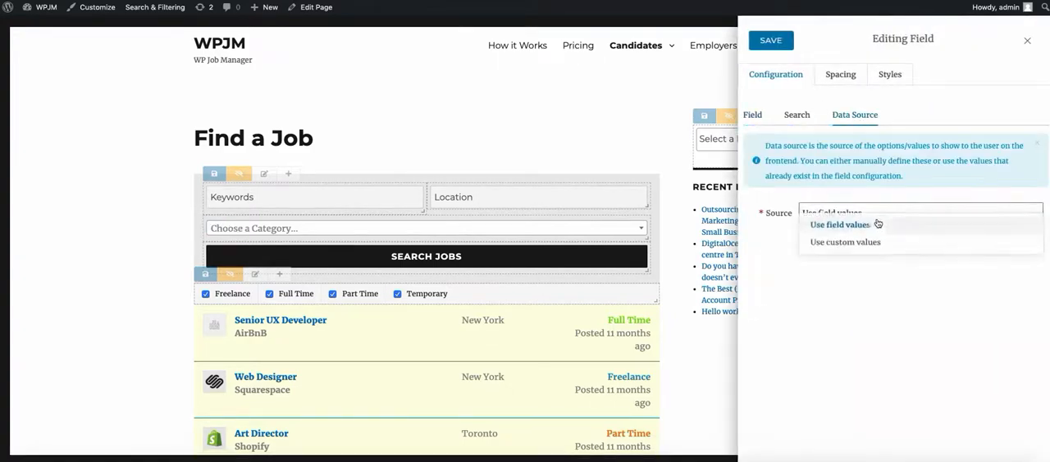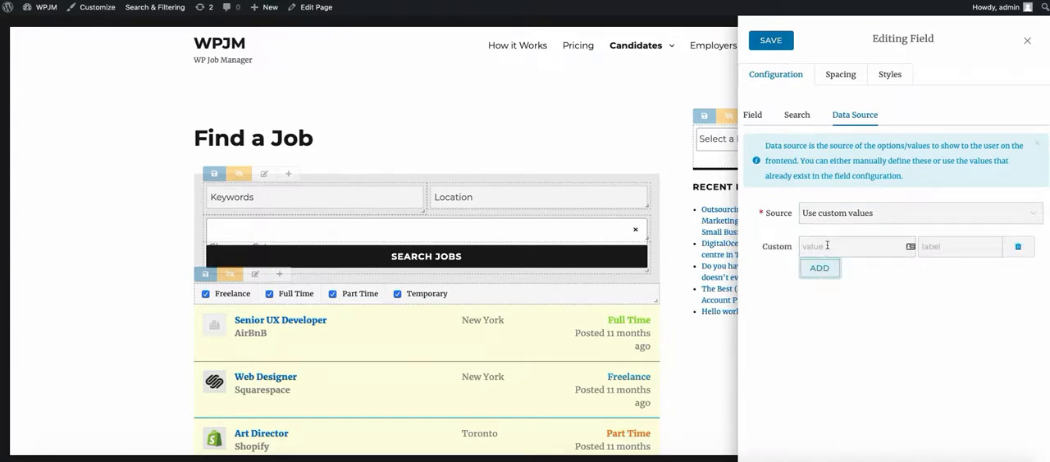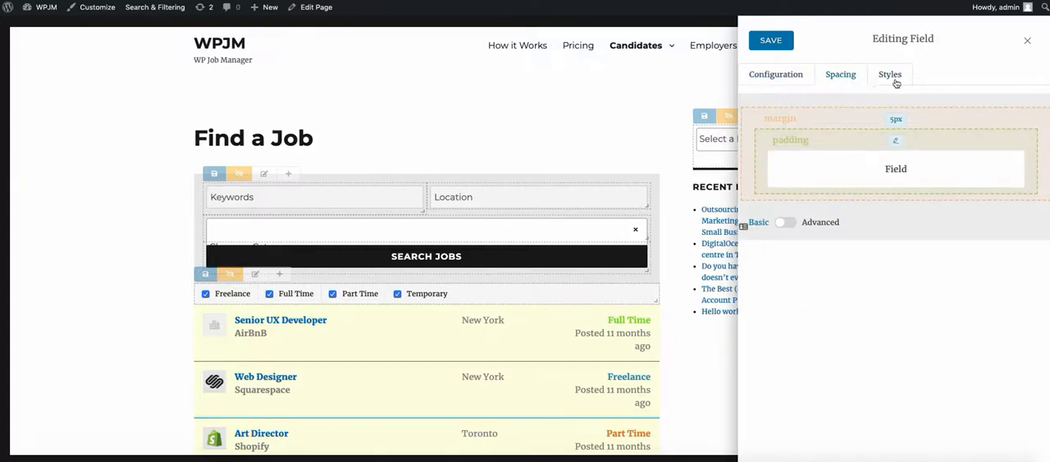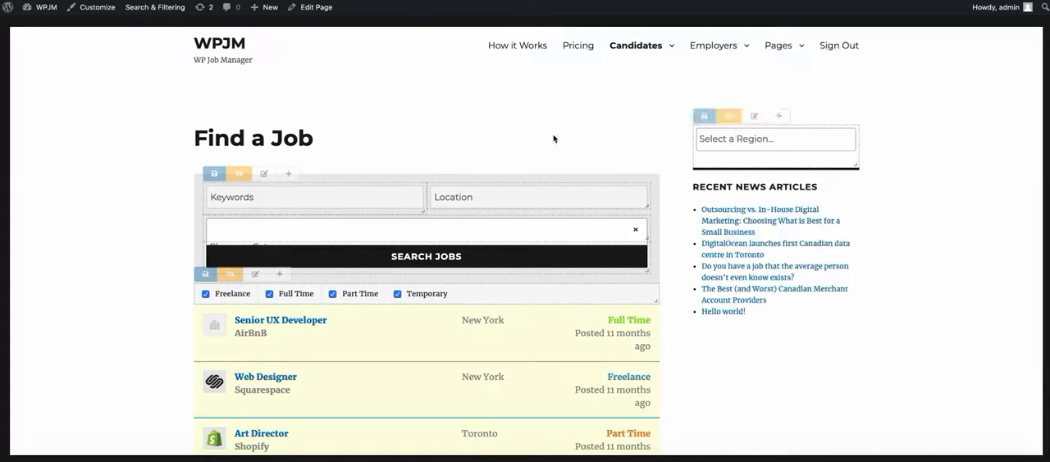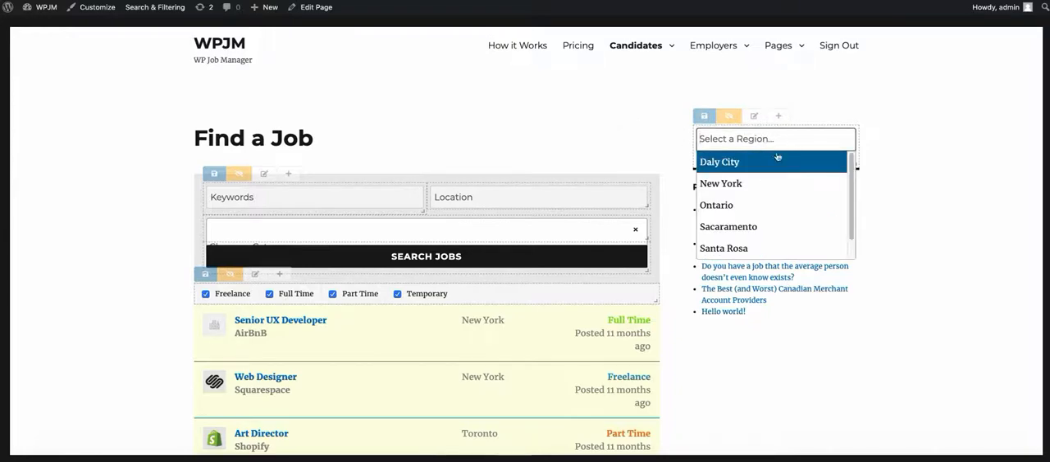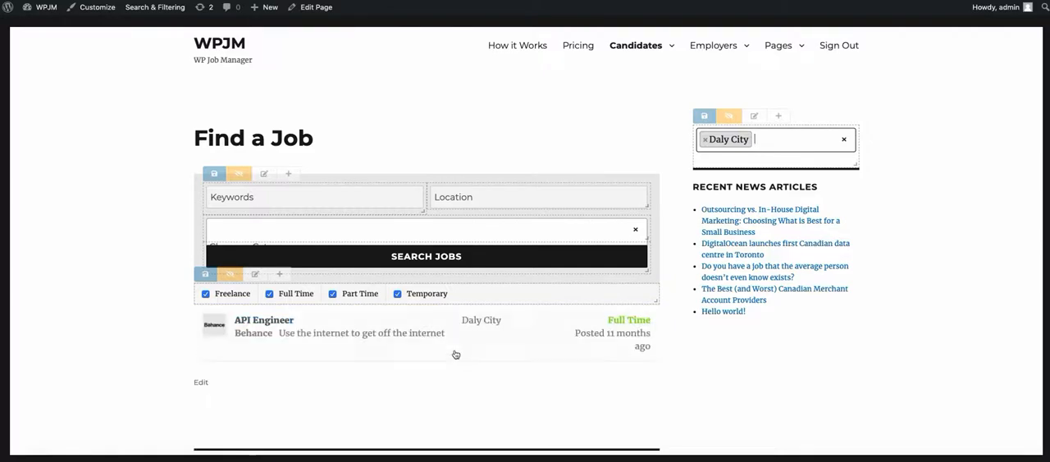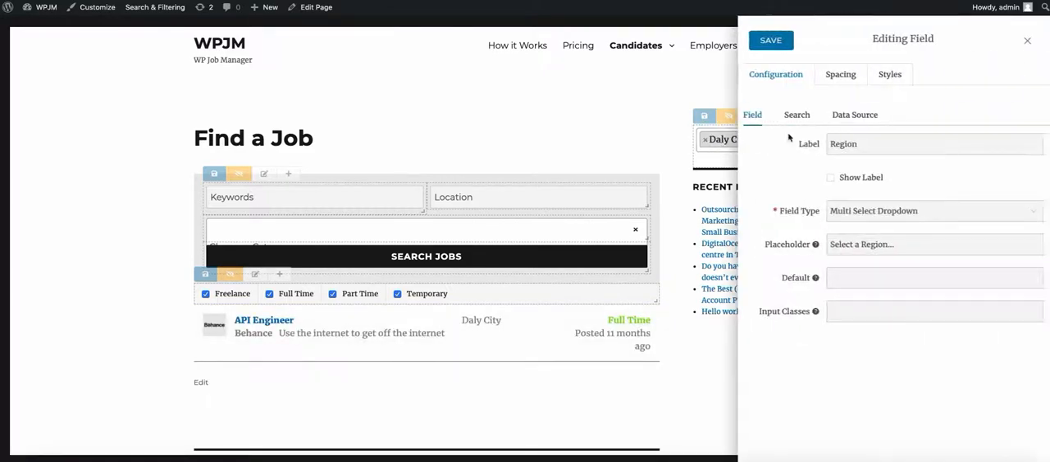If I instead wanted to use my own custom values, I can change this here, and then I can add a custom value here, whatever you want to use. I'm going to keep this at the field values because that's what we want to use. Like I said, spacing, all that stuff, it's all kind of the same. So what I'm going to go ahead and do is I'm going to change this, and I'll go ahead and run through how to create this one right here, this region one, which you'll see we have set to automatically update. So let's go ahead and just stop that.